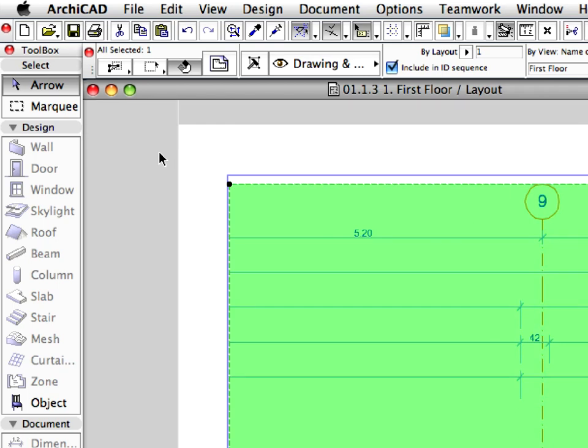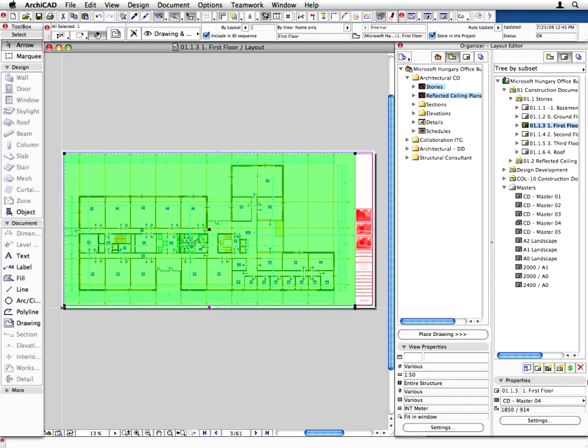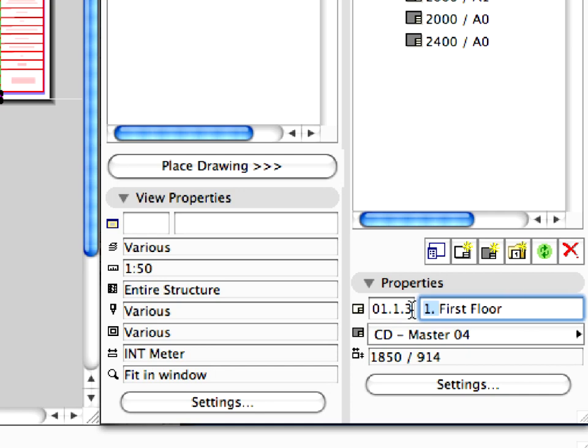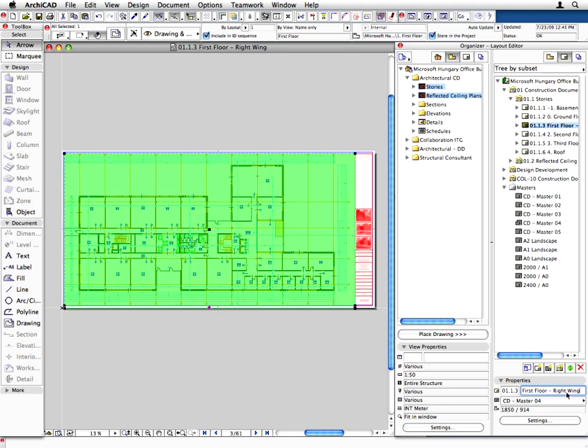We will also need to rename this layout. With the layout selected in the Layout book, go to the Properties panel and delete the number 1 from before First Floor in the name field of the layout. Add Right Wing to the name so the name of the layout becomes First Floor Right Wing. Now let's create the drawing showing the left wing.